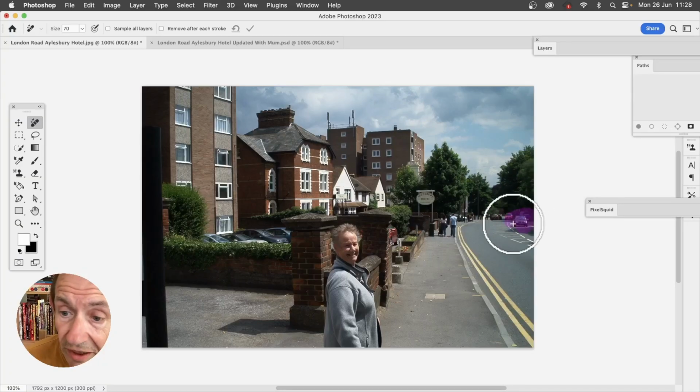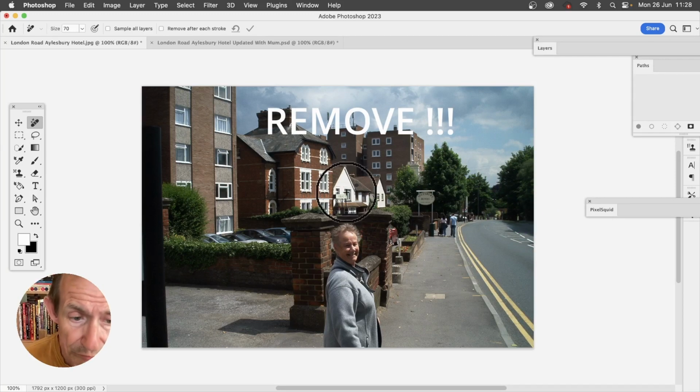I just want to remove these cars. Just use the brush and then press return. Photoshop has got a great new feature, the remove tool.